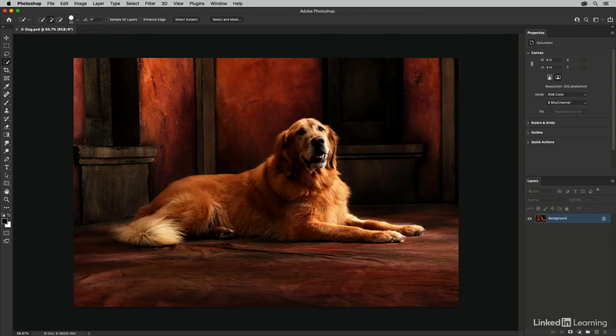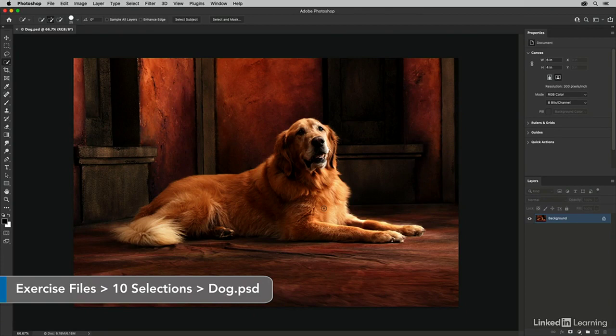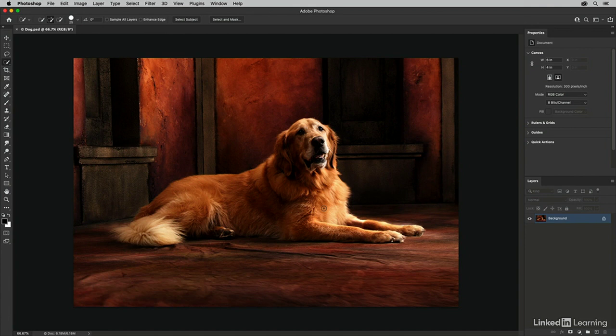In order to select a soft edged object like this dog, we're going to start with Quick Selection, and then we're going to need to go in and modify the edge using the Select and Mask workspace. So with the Quick Selection tool selected, I will start dragging over the dog in order to select him.